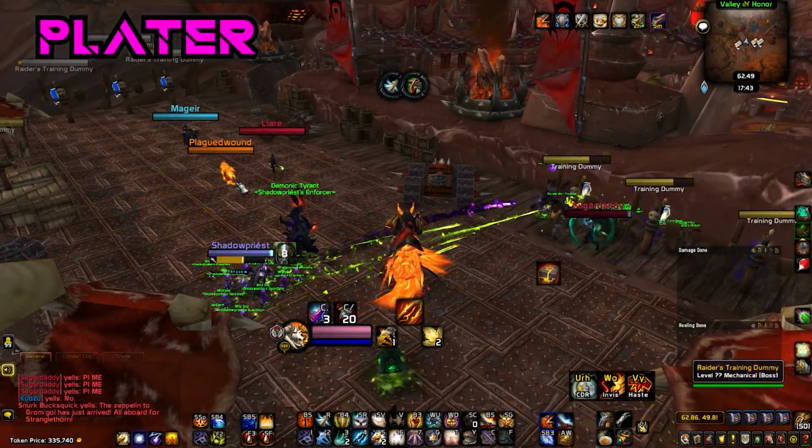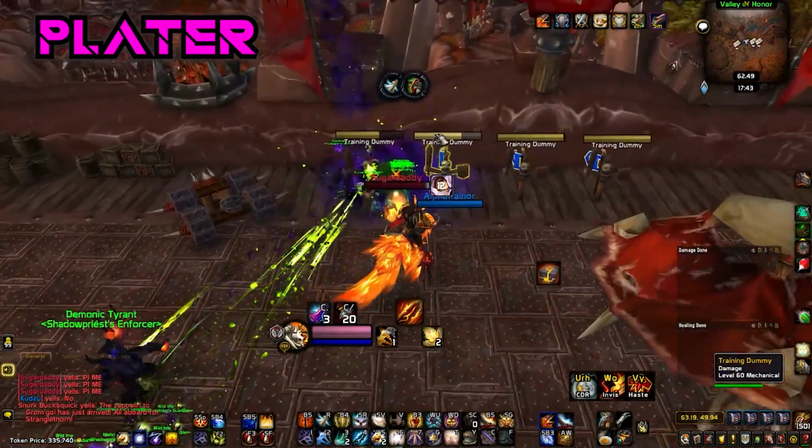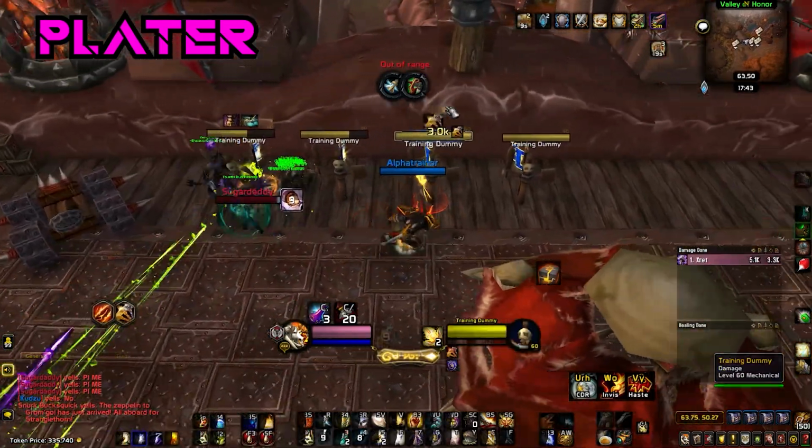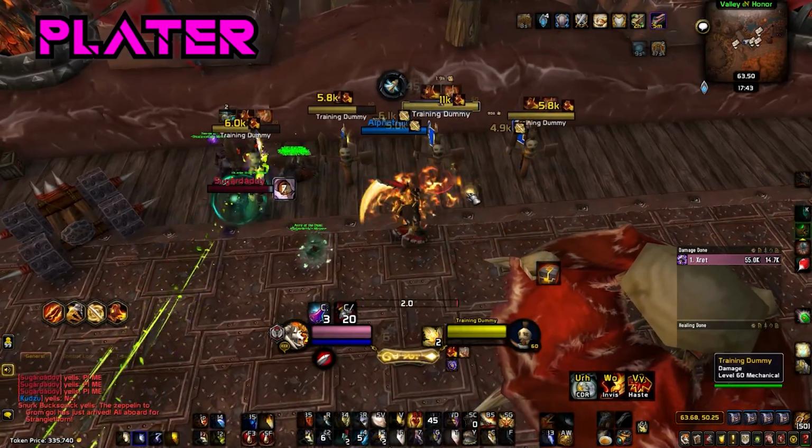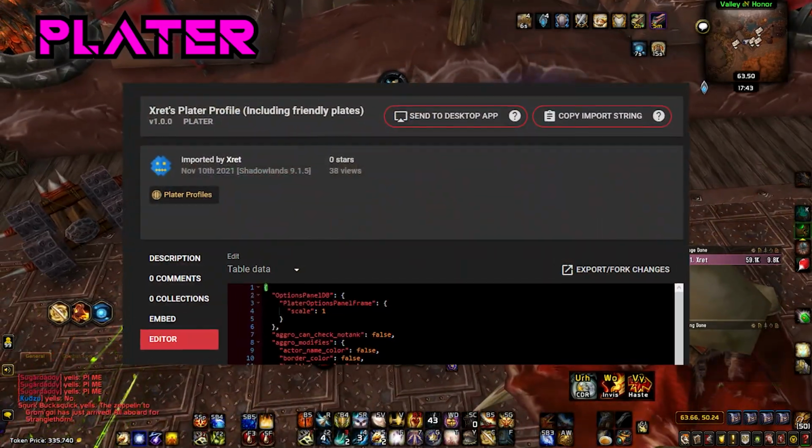I'm using Plater add-on for nameplates, and I think it's just awesome. I got a custom Plater profile called Xret. If you want to have mine, I've put a link of that in the description below.